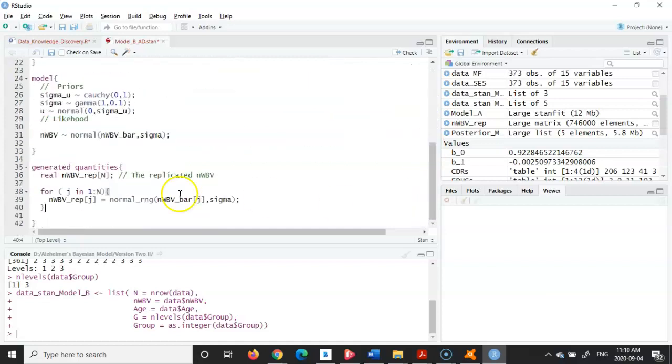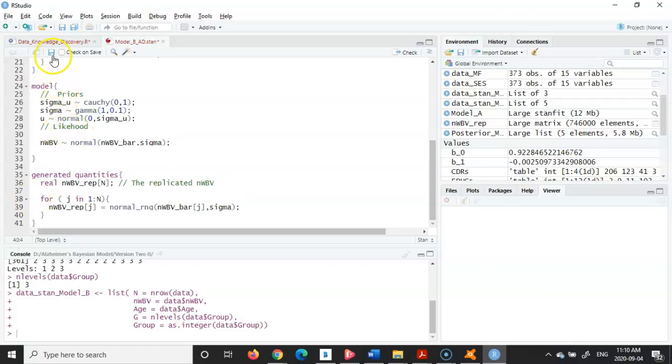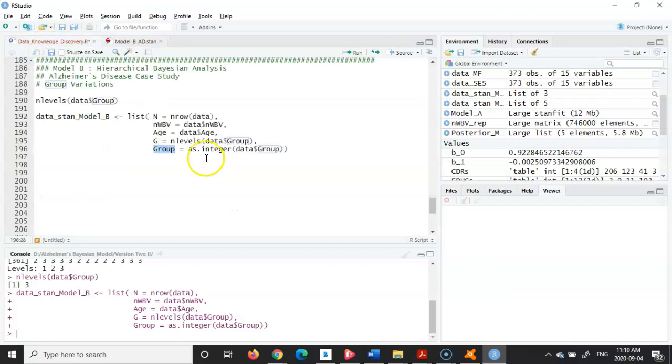It seems that the things I was looking for to define my Stan model are fine, and I just have to save my file and go back to R. Before we run the model, there is one tiny thing I have to do. When we go back to R, we have to define the group level as a factor, and that's the thing that we should not forget.